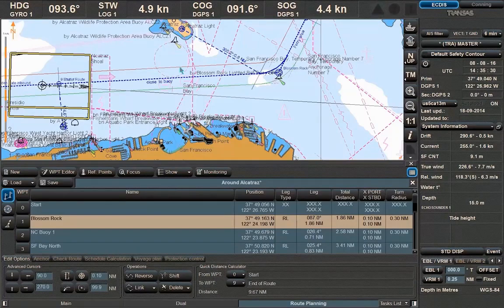New route and edited route. Save the route by clicking on the Save button.